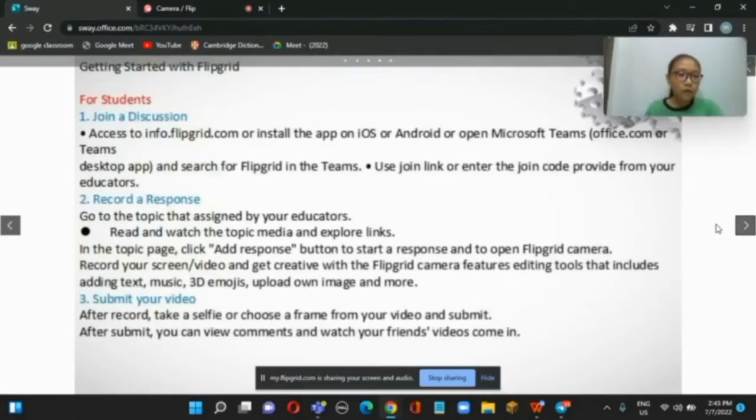Submit your video. After recording, take a selfie or choose a frame from your video and submit. After submitting, you can view comments and watch your friends' videos coming.